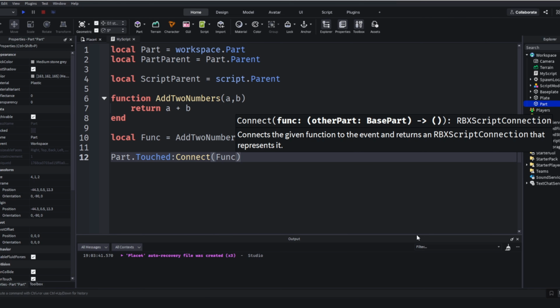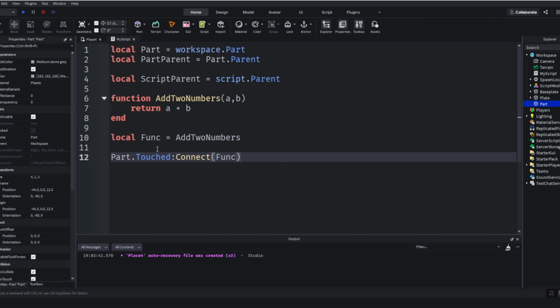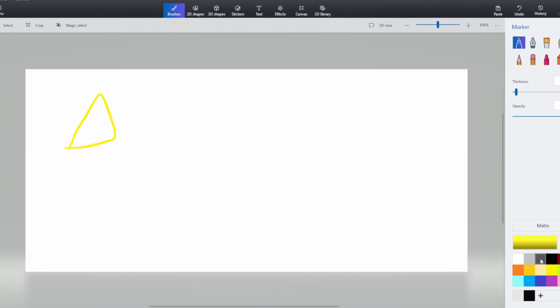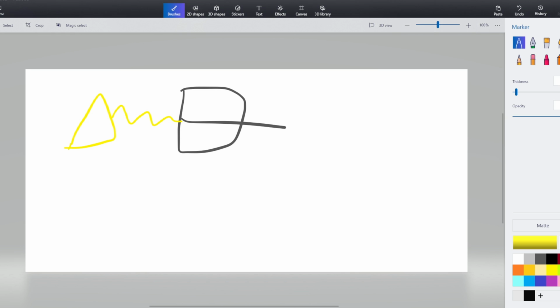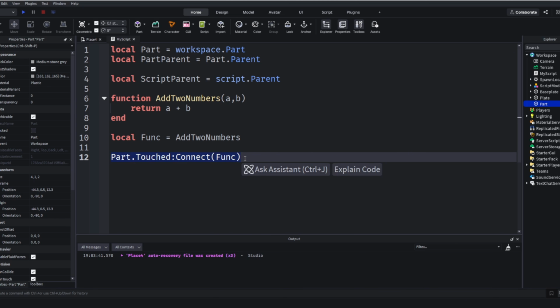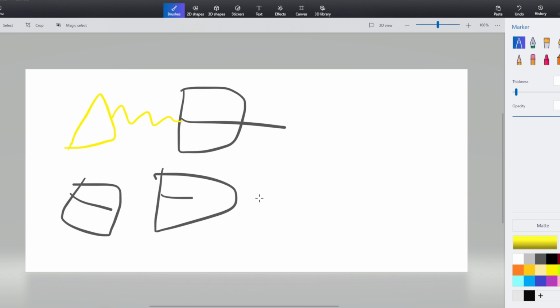Now, what this will do is create a connection. This yellow triangle represents the event. Whenever an event fires, in this case whenever something touches the part, we have our function here. When I run this Connect, I create a connection right here. Whenever the touch activates, it will go to all connected functions, meaning I could connect this twice in a row and it will run twice. I made three connections, and every time the Touched event fires, it runs all three of these connections.